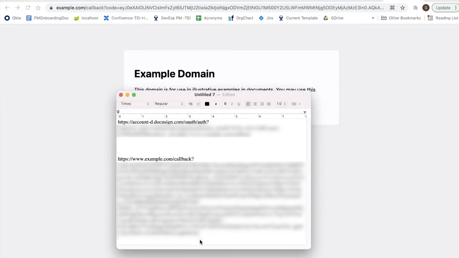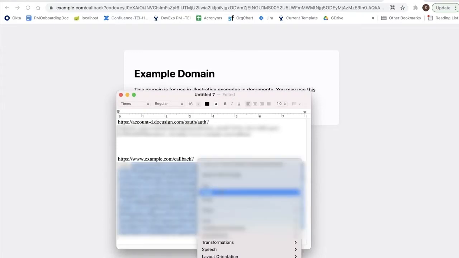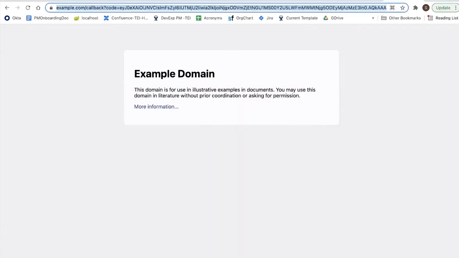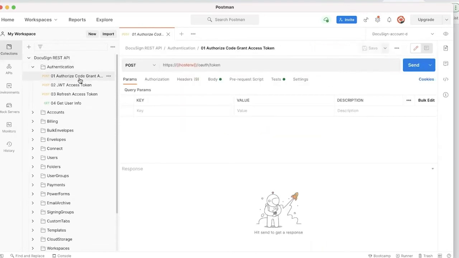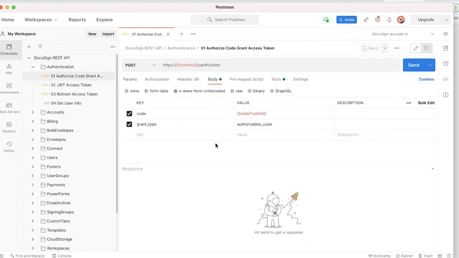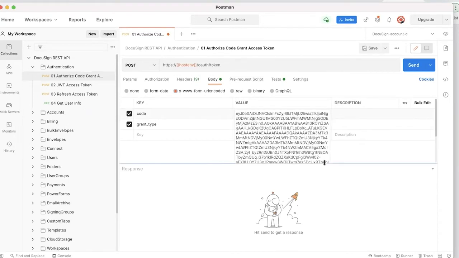Right, so this is our code. We will take this code and go to authentication code grant. In the body, you'll have to paste this code value. And please remember that this code is only valid for 2 minutes. And before it expires, you'll need to get the access token, which will last for about 30 minutes or so. But if your code expires, it means you need to redo step 3.